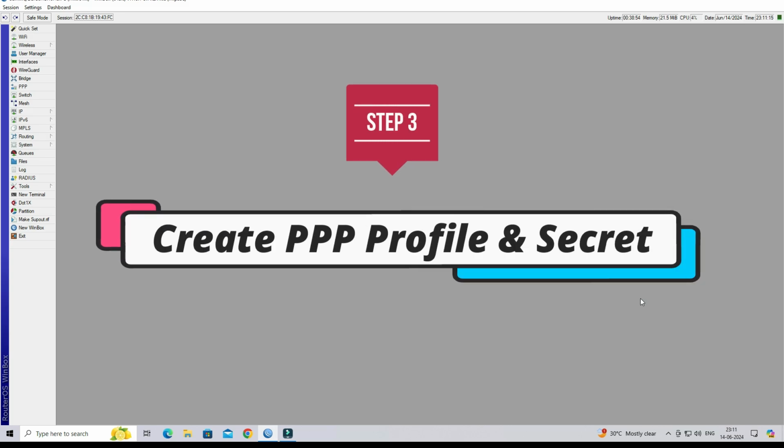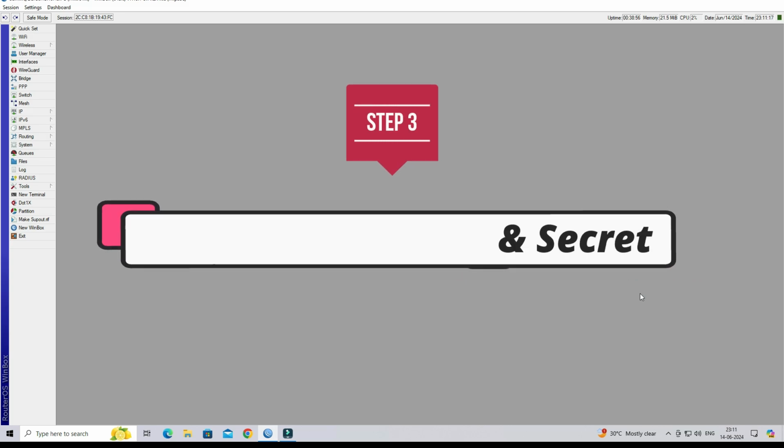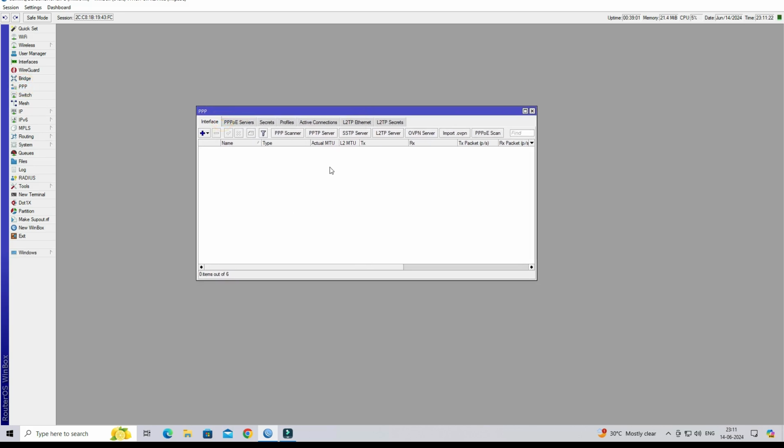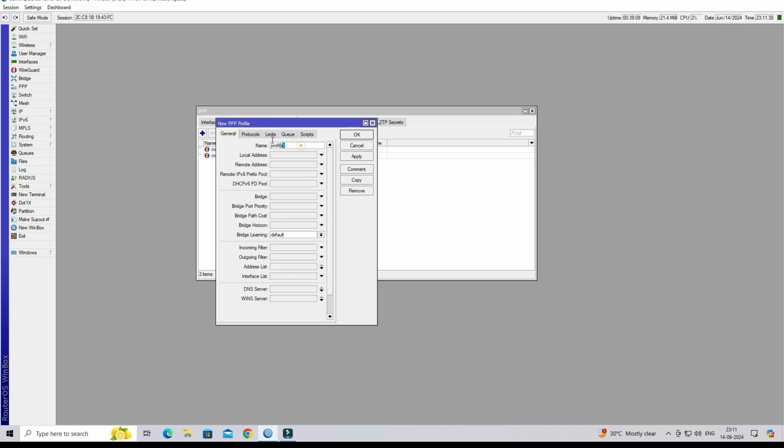Step 3. Create a PPP profile and secret. Click on PPP to open the PPP window. In the PPP window, click on the Profiles tab. Click on the plus button to create a new profile. Enter a name for the profile. Enter the local IP address that will be assigned to the router's side of the PPP connection. Enter the IP pool or the specific remote IP address that will be assigned to the client.